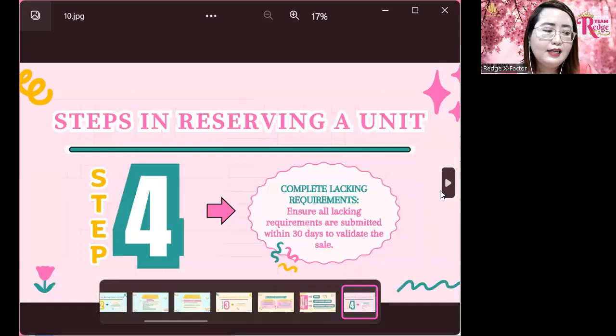Okay, and for the last step in the reservation process, the client has to complete the lacking requirements. So ensure that all lacking requirements are submitted within 30 days. That is to validate the sale. So some developers, they require the requirements to be submitted within 20 days from the time of the reservation. So dapat alam nyo talaga or tinatanong nyo yan sa mga sales staff kung kailan required i-submit yung mga certain requirements.